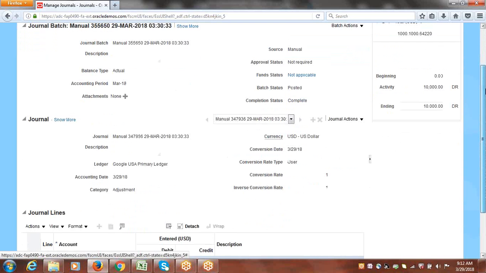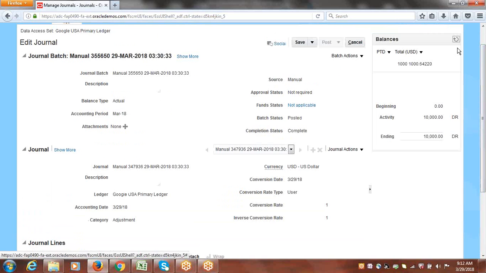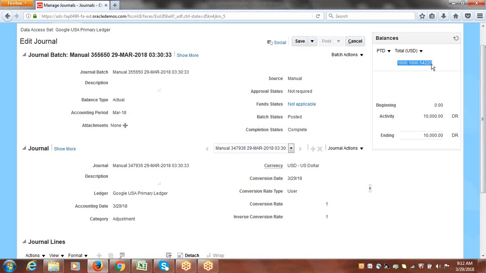Before that, you have to select a specific line. So the first line got selected. You can click on refresh. Here itself you can see the balances with this code combination in PTD, meaning the current period. Here the journal is created in the March period, and you can see how much balance we have. For the same accounting code combination, if you want to know the total balances in QTD, for the entire quarter, you can see that also.